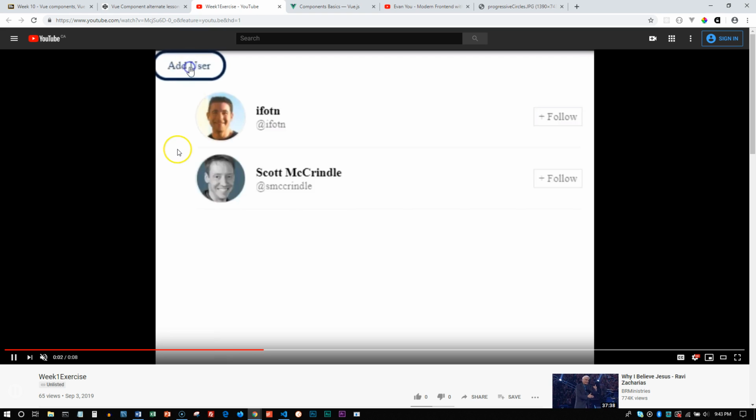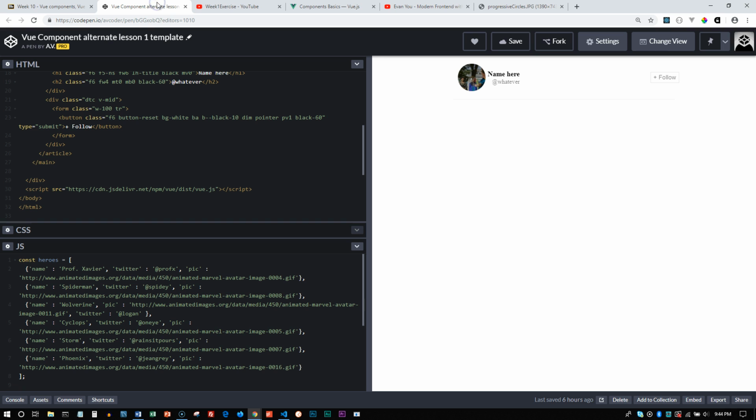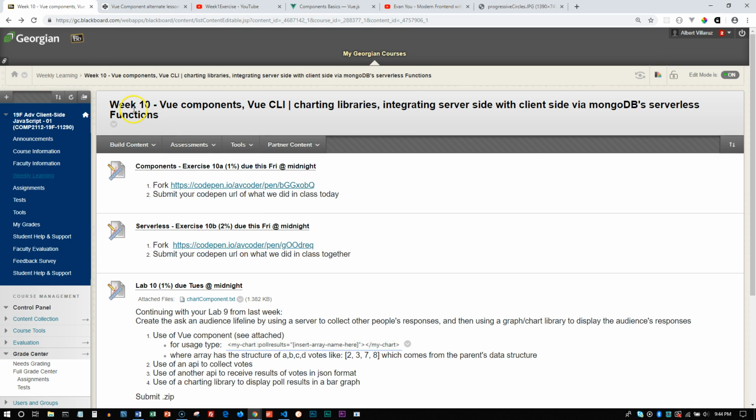So what we're going to do, if you remember from week 1 where I asked you to create this for your exercise, is create the same kind of functionality where we can click on follow and all of that, just using Vue components. So let's start from week 10 and go ahead and fork this CodePen, and we'll start using components.